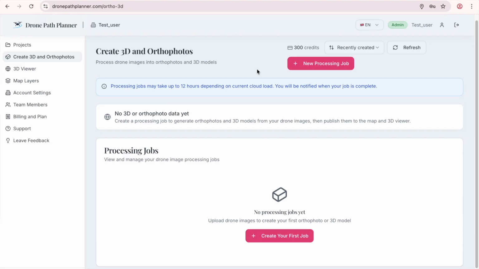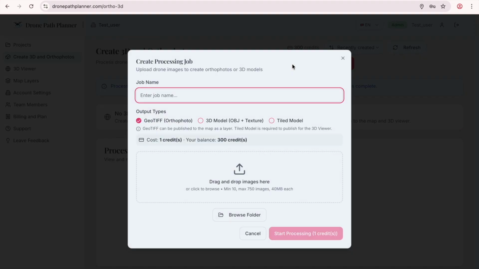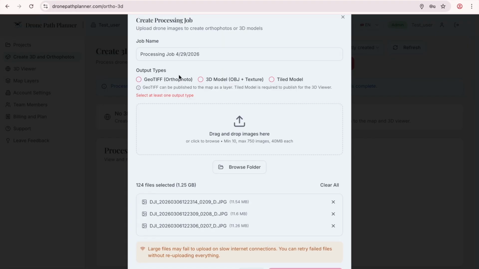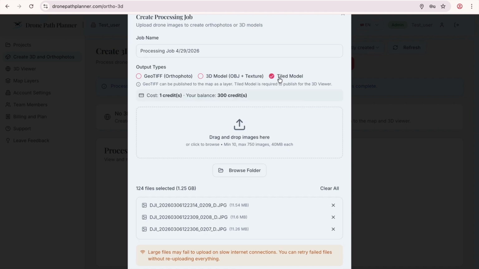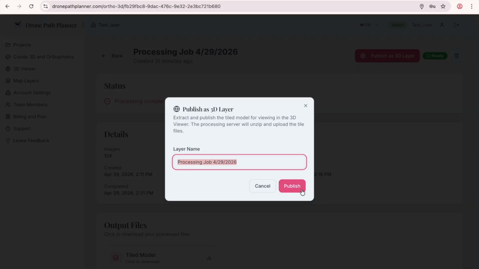After the flight, we pull the images onto a computer and upload them to Drone Path Planner. The platform processes everything automatically and generates the 3D model. Once it's ready, we hit Publish 3D to make it available in the viewer.